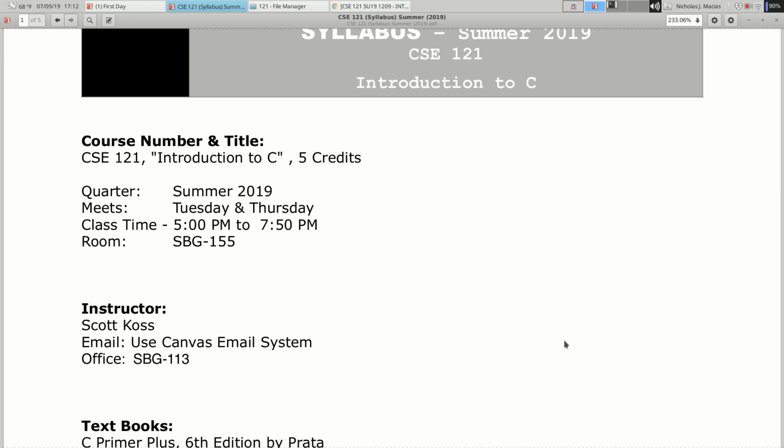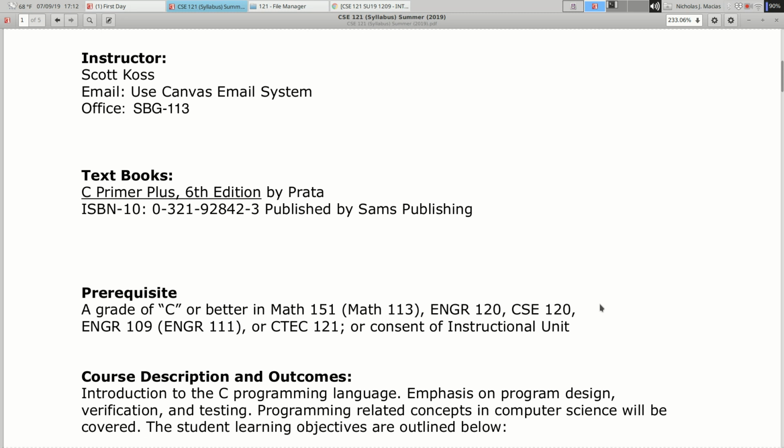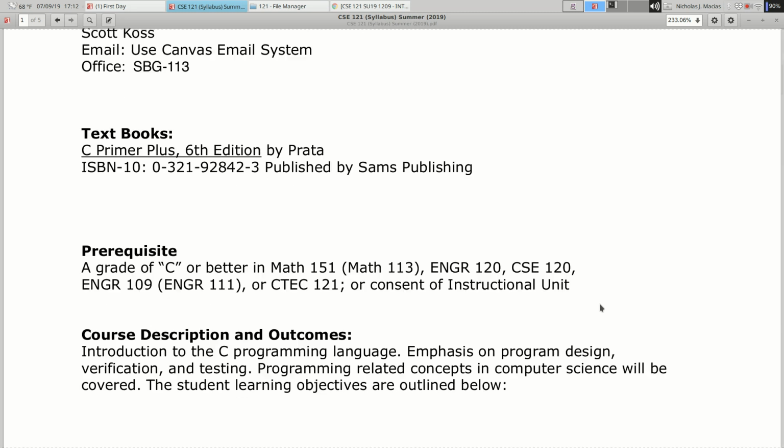All right, so the one required text for this is the C primer. If you've got the book, you know it because it's about this thick and it weighs as much as it looks like. And that's the main text for this course. Prerequisite, you've all satisfied this if you're in here, but basically, most people take ECS 120.